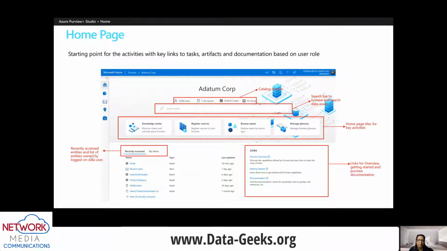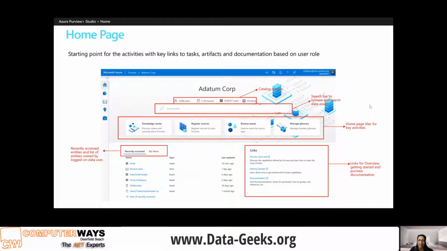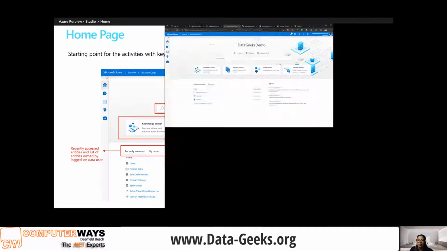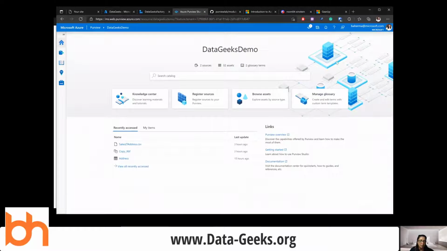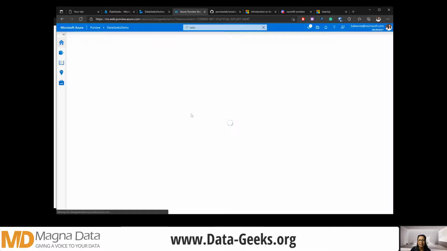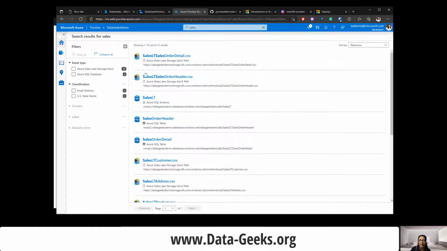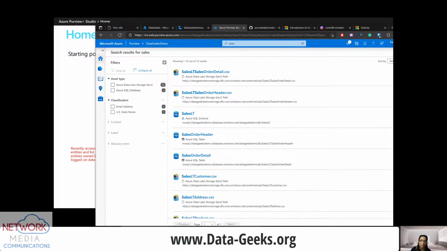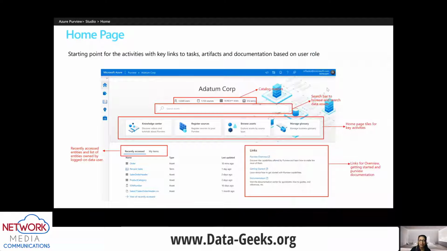And then you have the recently used stuff. You also have the search bar that allows you to search the catalog for something. So for instance, in my demo I only have 2 sources. I can go and search for sales, and it'll show me all the sales things. You can imagine that after you get to the point where you have tens of thousands of sources, you do want the ability to search. So that's what that's about. Moving on.